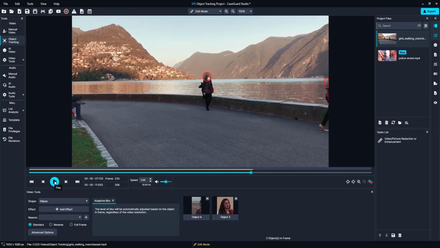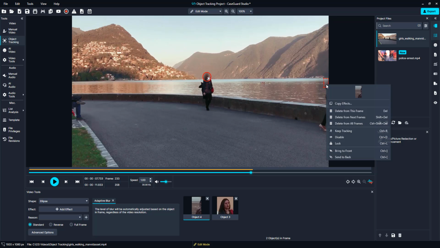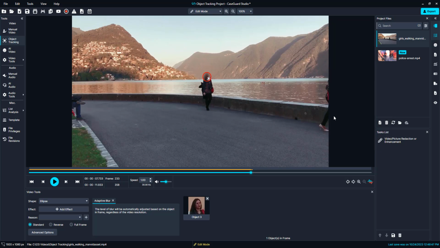As you can see, my player has paused. This is because the system can no longer find the object that I was tracking, meaning this woman's face is no longer on screen. You can go ahead, hover over it, right-click, and select Delete from Next Frames. And now we can click play again and watch as the system continues redacting this woman's face.